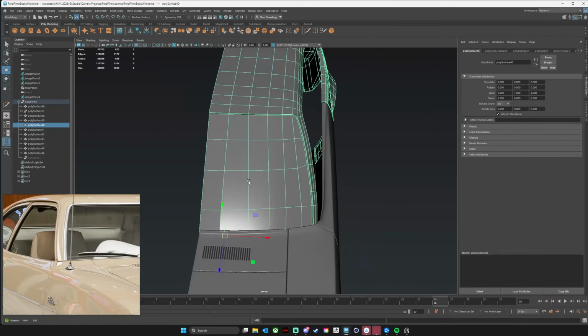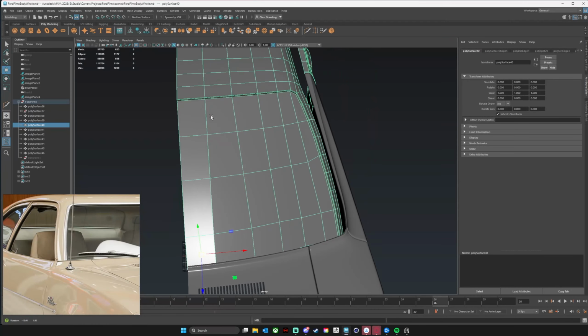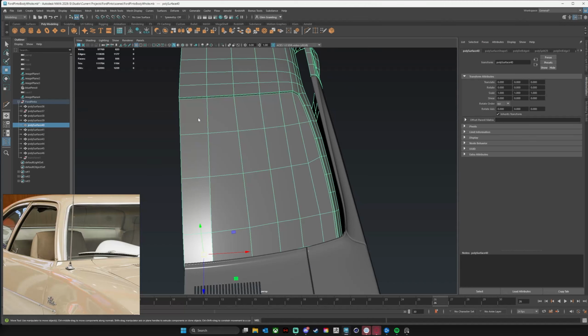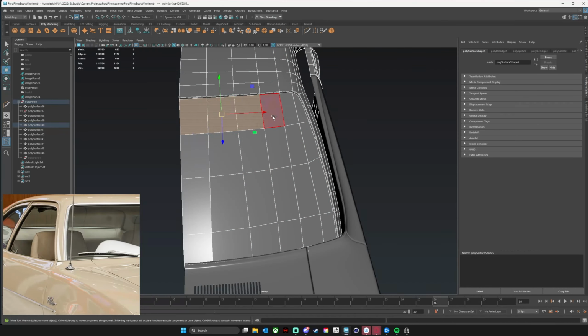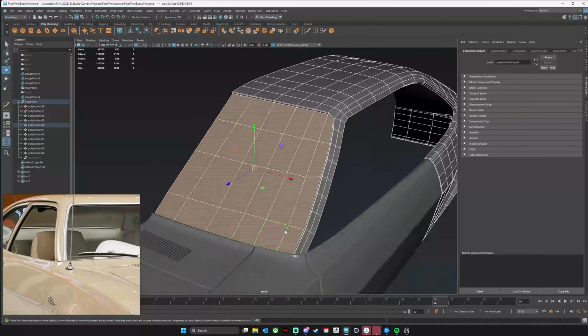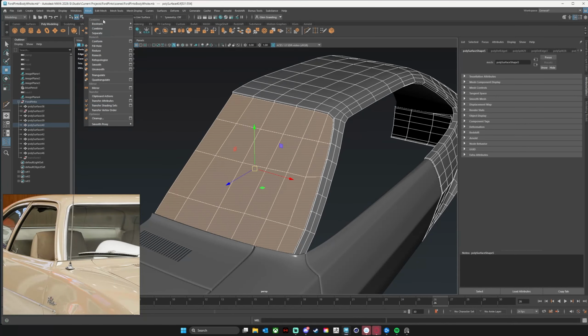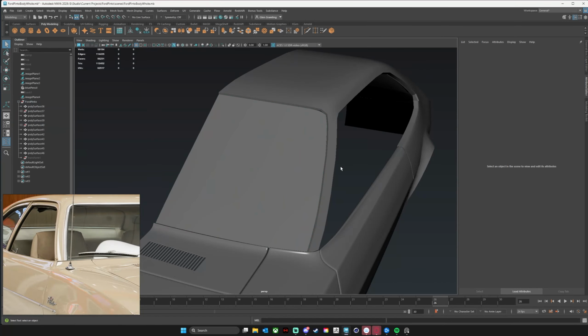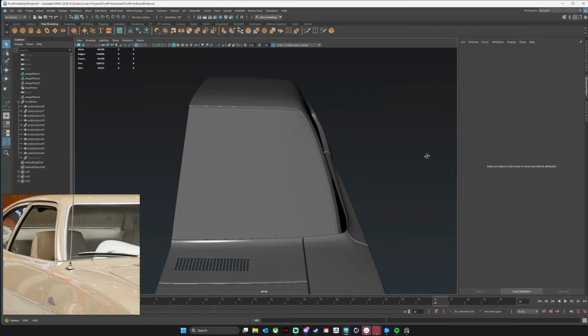So let's go ahead and extract these faces. And then when I smooth, we'll hit this with a smooth as well as the rest of the car. Then all of this stuff shouldn't matter too much. So we'll go to mesh, edit mesh, extract. So now that's a separate piece.